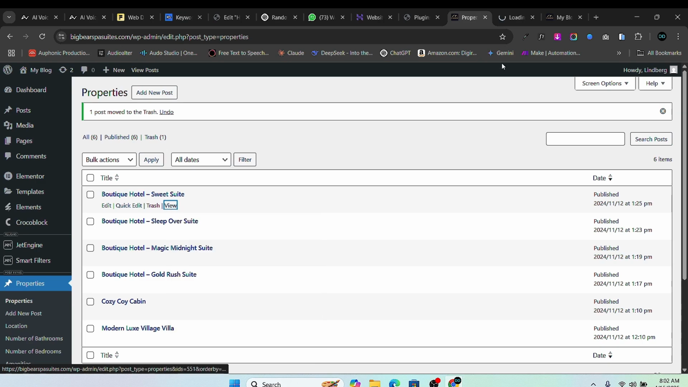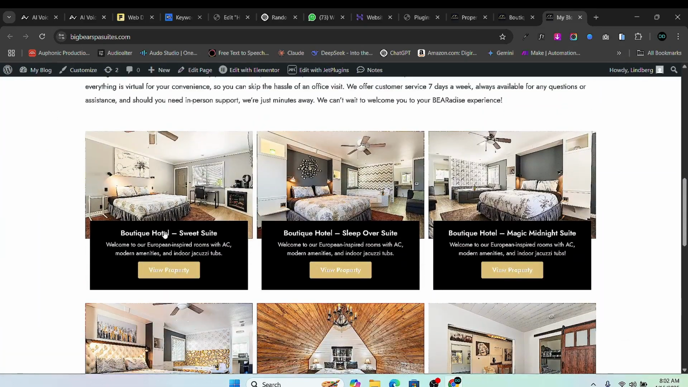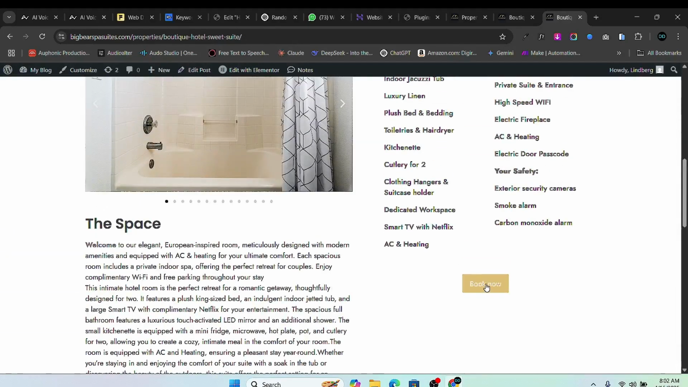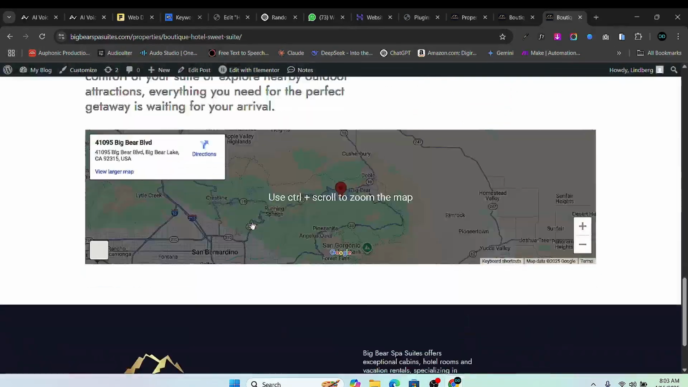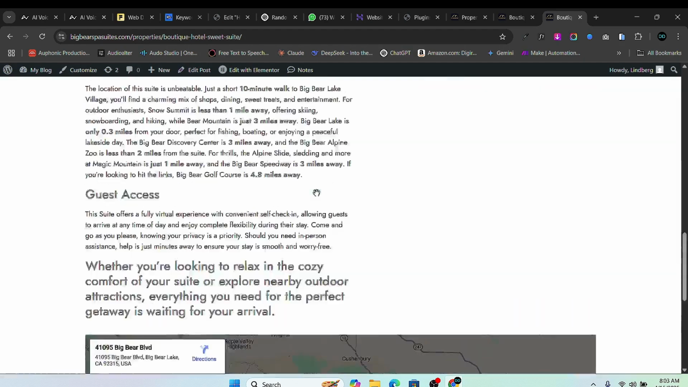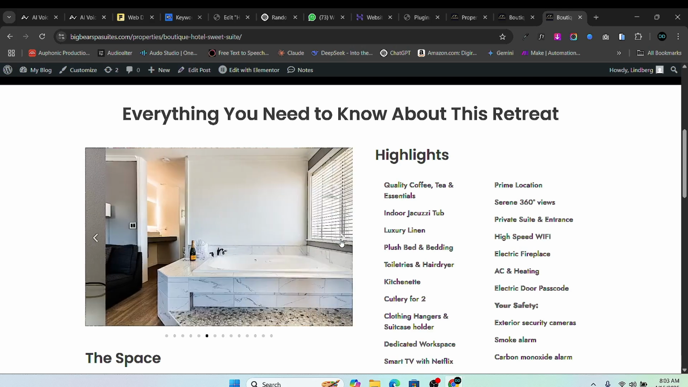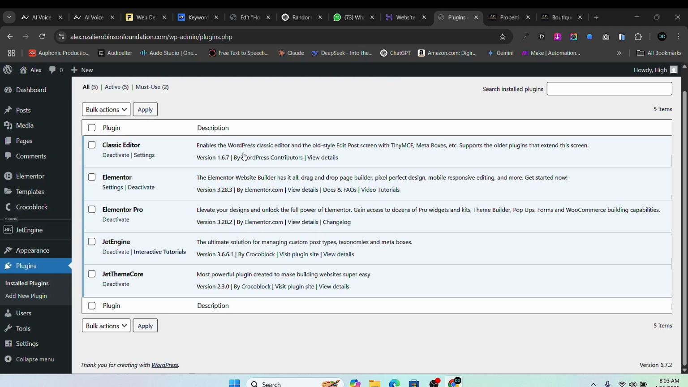If I view one of them, you see this is their property page, but these are the snippets on the home page. You see boutique hotel suite. If I click on view property, it takes you here, and you can see this is a property page. It even has a book button which takes you to the booking software. It's an external link. You see it has this Google map here, and you can also see the slider with pictures. You can see amenities. So this is basically what we are going to be doing here.